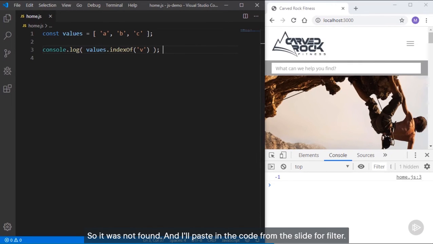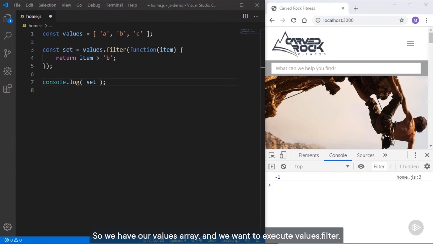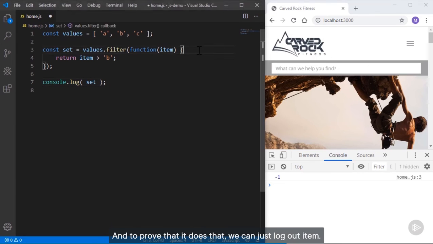And I'll paste in the code from the slide for filter. So we have our values array, and we want to execute values.filter. So this function will execute one time for each array element. And to prove that it does that, we can just log out item.